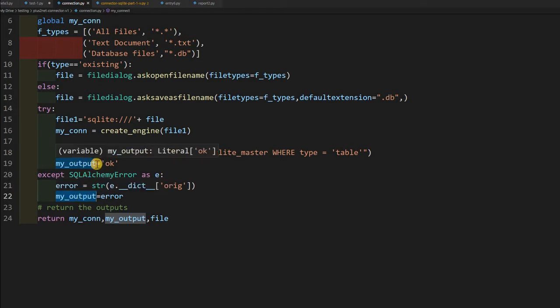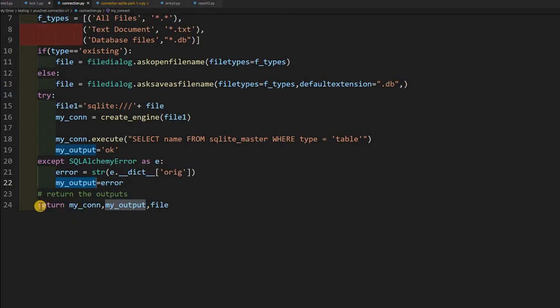So this particular my output is only for displaying that. Suppose this is equal to okay, then we'll display it. If it is not okay, then we'll display the error message. And what's this last line? What are we returning? We are returning 3 values here, not 1. Usually in a function you can return multiple values to the calling script. So you are returning 3 here.